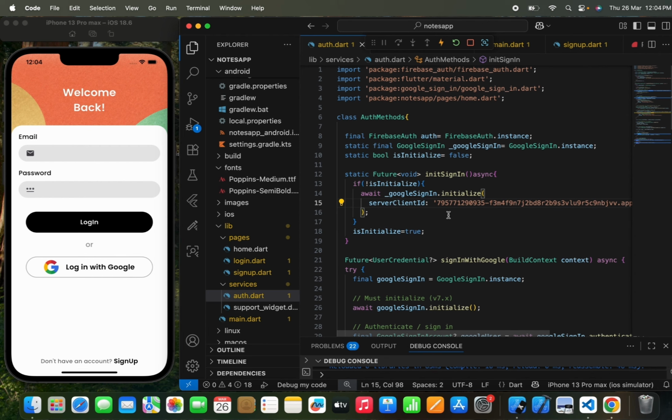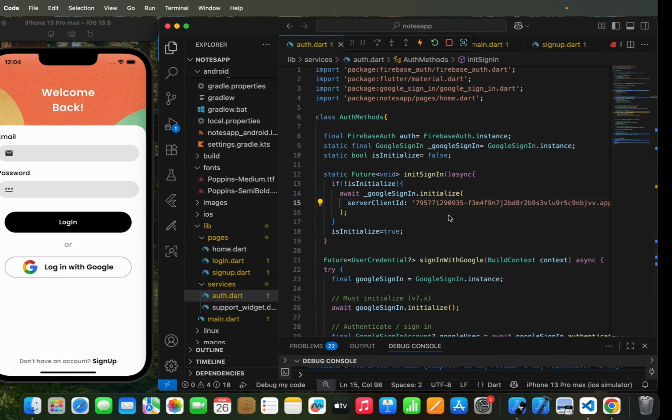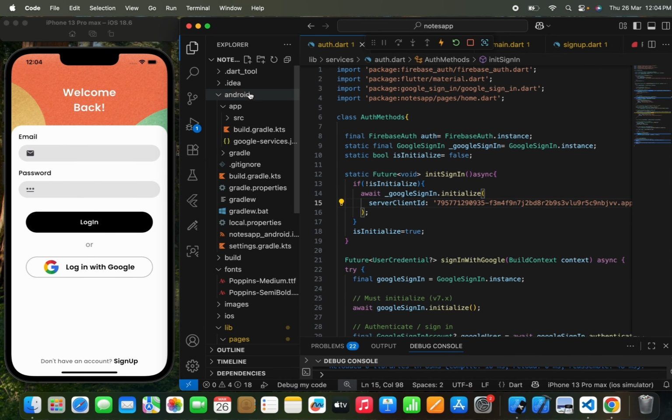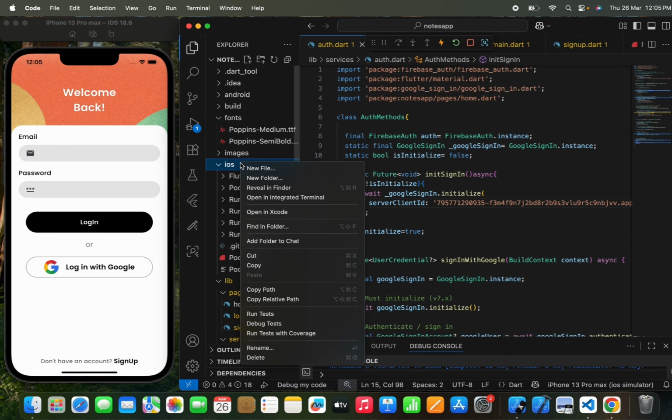So this was the important step. If you skip this process, then you can't see the server client ID. Now this is what we have done for the Android side, right? Now for the iOS side, what I need to do is directly open Xcode. Okay, so let's launch Xcode first.